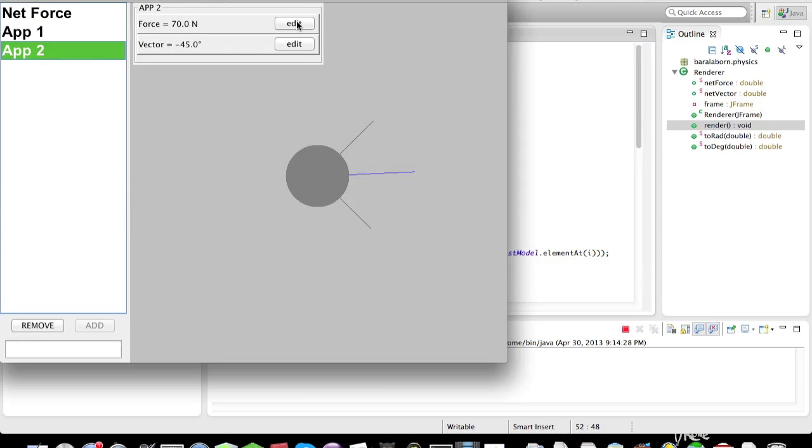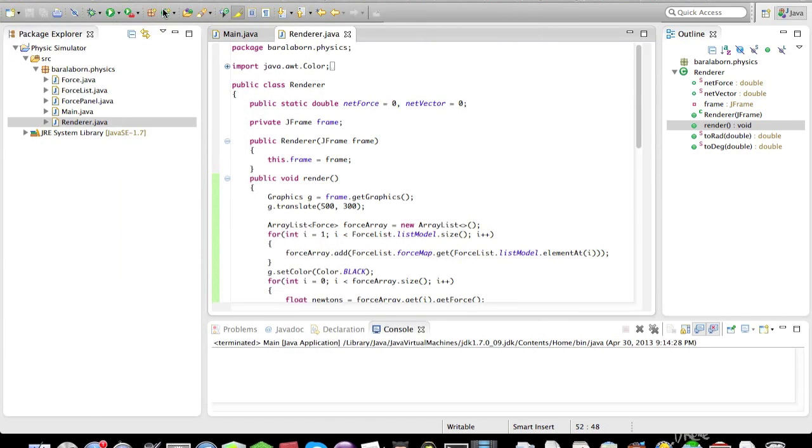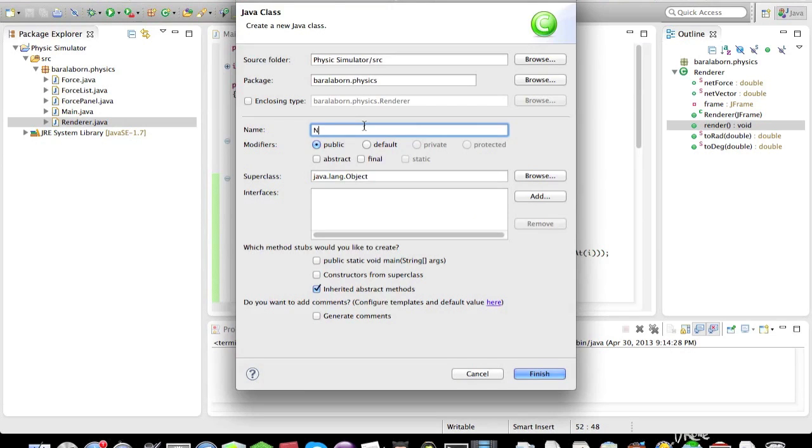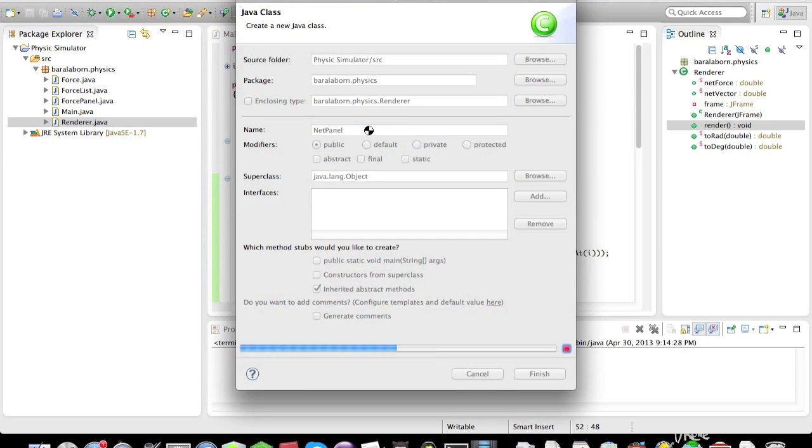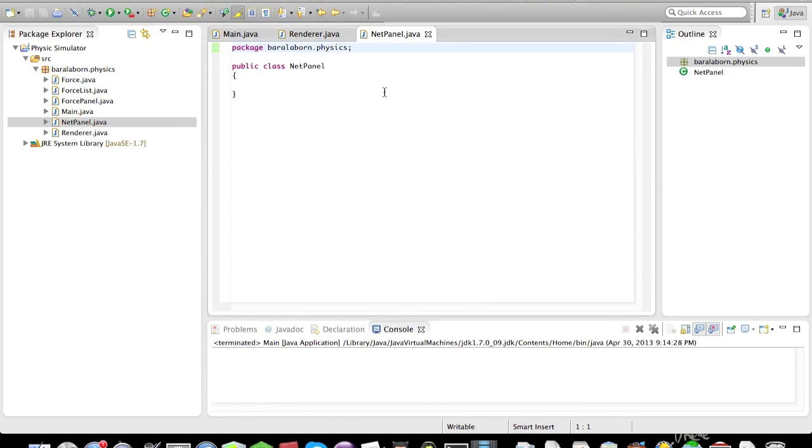If we actually set this to 75, this will be exactly straight, and it should equal 75 times the square root of 2, if I'm correct about my trigonometry. But obviously, we don't know. So this episode, we're going to solve that problem. And what we're going to start with is we're going to make a new class. Now this class is going to be called NetPanel. And by net, I mean net force, net vector, not net acceleration, that's something else. But yeah, it's going to contain all the information about our net force.